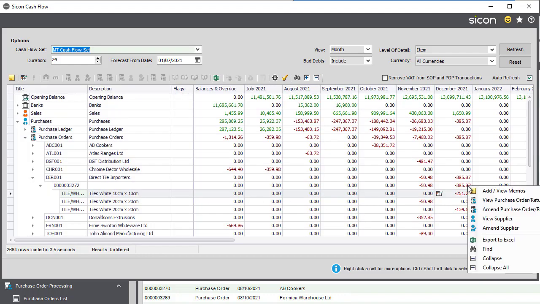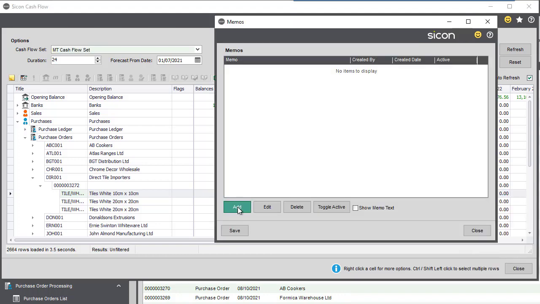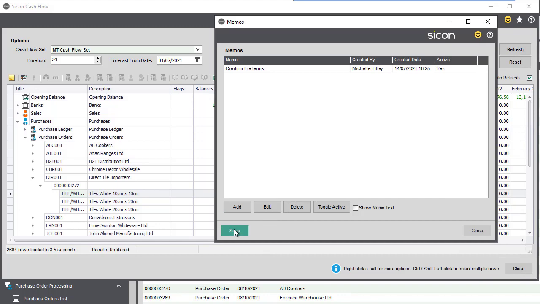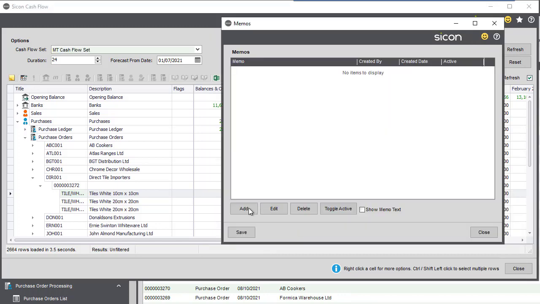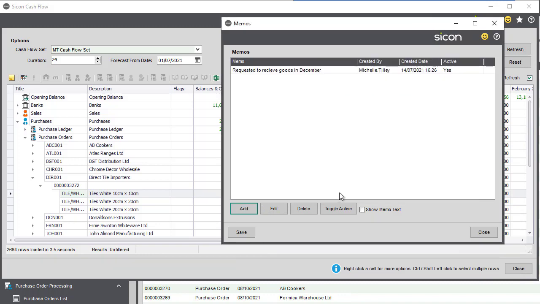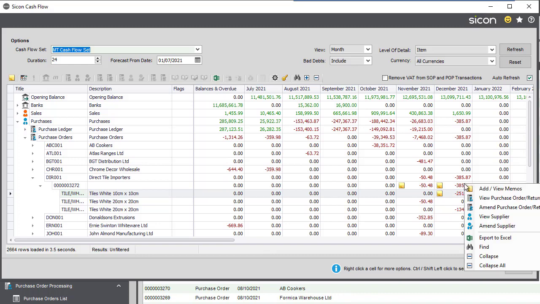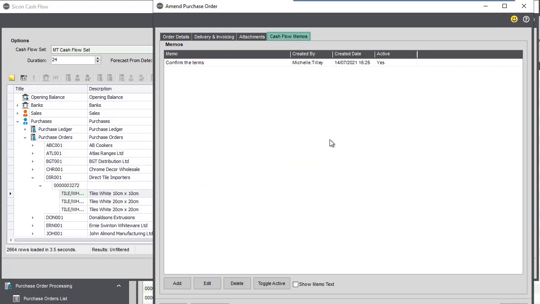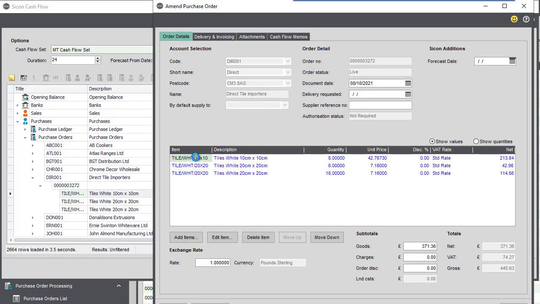Memos can be added at order level, or at item line level. The memos can be viewed directly from the order on the cash flow memo screen, where you can also add memos directly to the order or the item line.